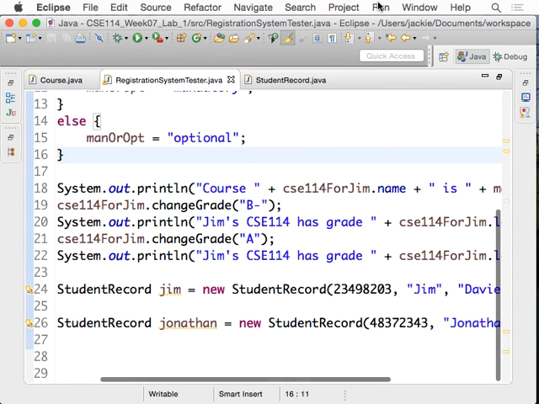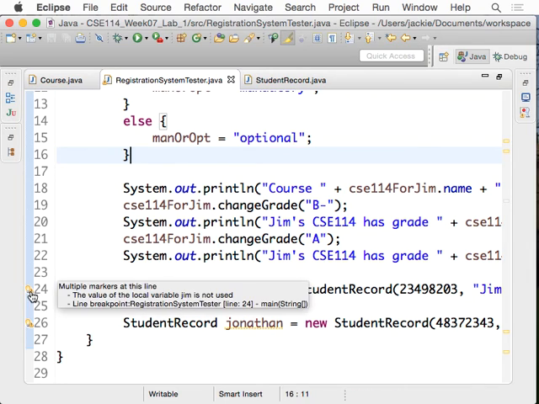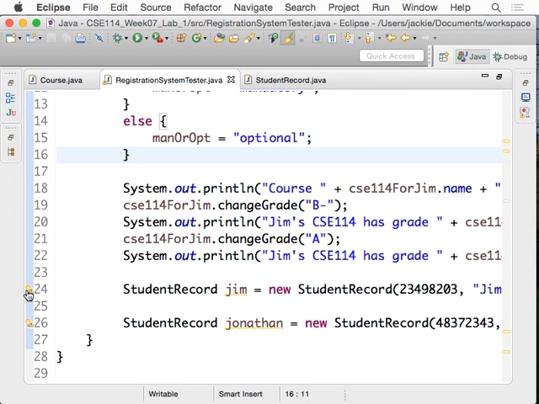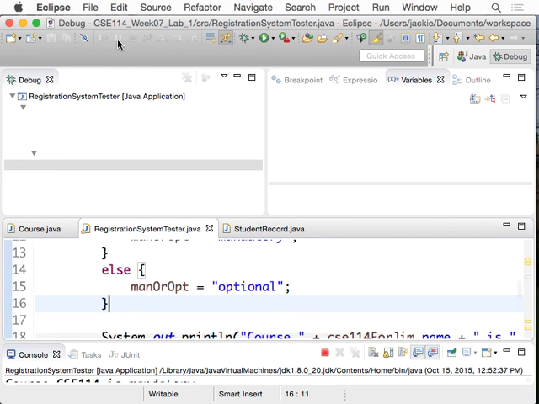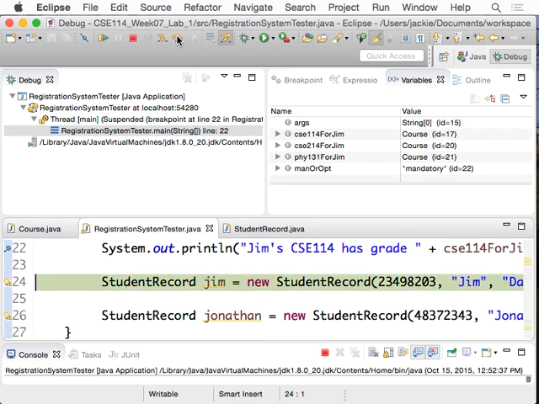Let me just run it properly. Run. It's actually blocking my vision, so I'll just put it here. That's easier. Okay, so I'm going to step over, and now I'm in line number 24, right before I try to create the gym student record. Now I'm going to do the same trick. I'm going to step into the constructor for student record and see what happens.